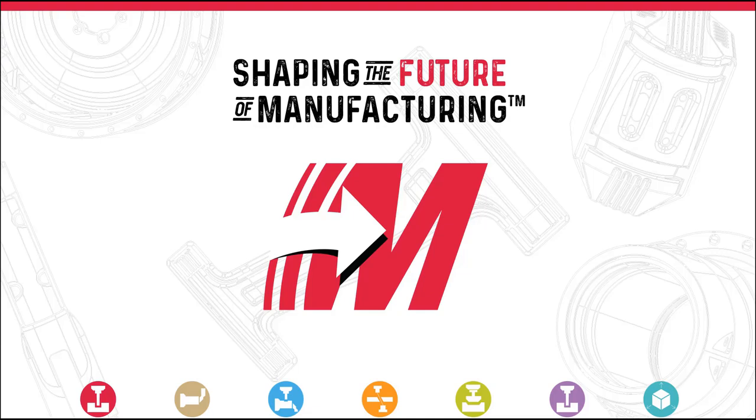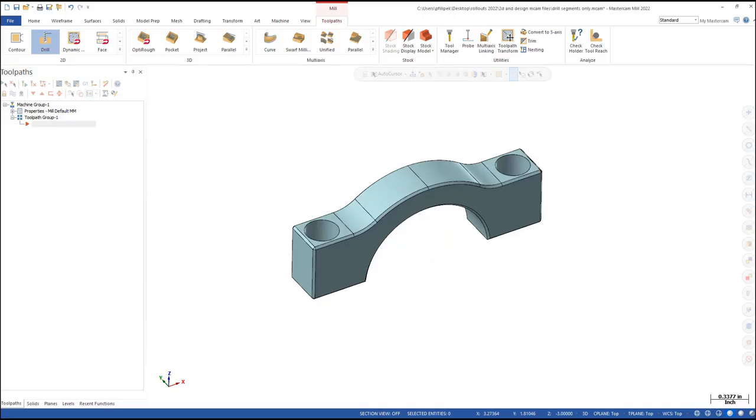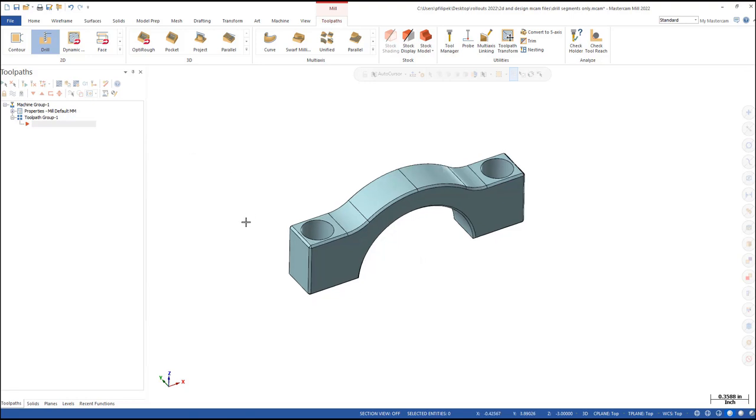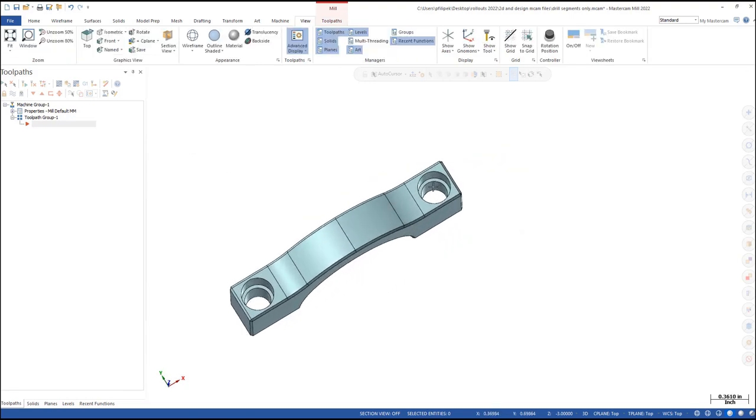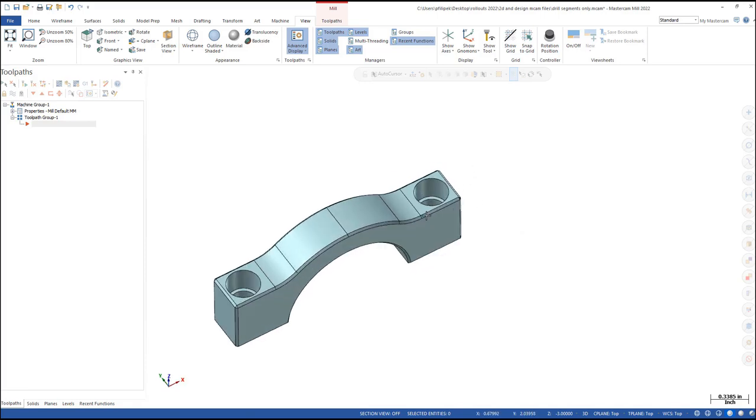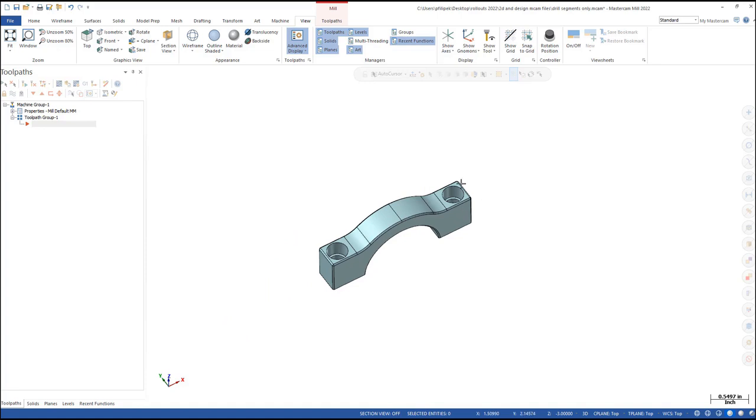And last, let's take a look at the new drill segments that they've added in 2022. I have a file here with a pretty basic clamp, and it is a solid model. I want to spot drill, drill, and counter bore these 2 holes here. And right off the bat, they are already defined from the solid model as a counter bore. So that makes it quite easy for me to select multiple ways.